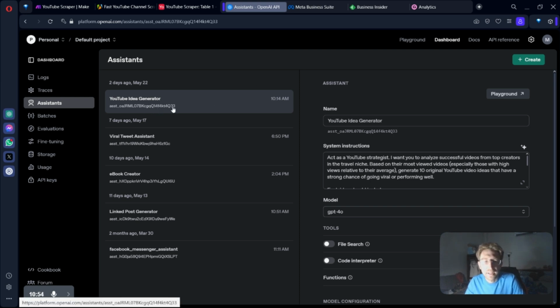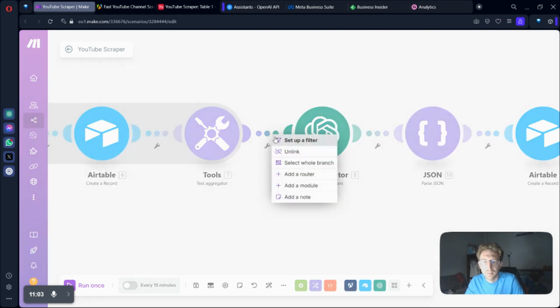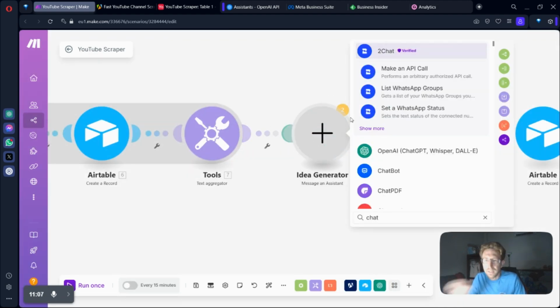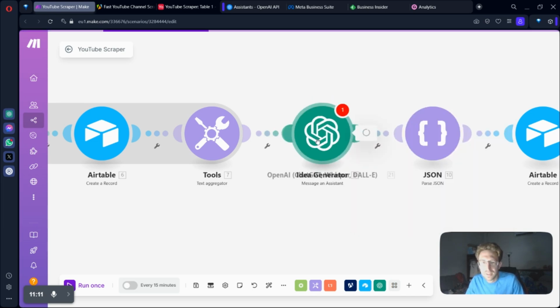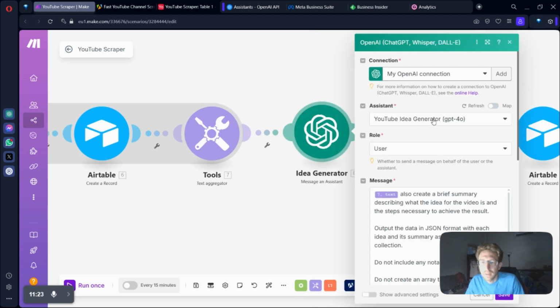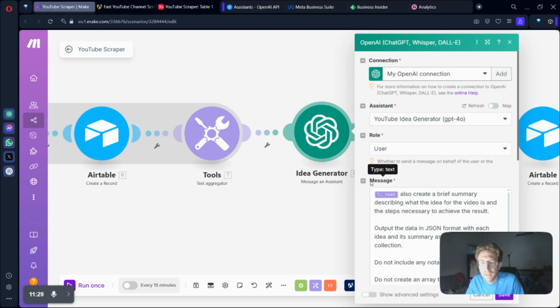And once you've created your assistant, you can come back over here and create another module to message an assistant, as you can see here. So I've basically just created a module for ChatGPT right here. And you're going to come down to message an assistant and create another module right here. So I'm using the custom assistant right here that I've already set up called the YouTube Idea Generator.